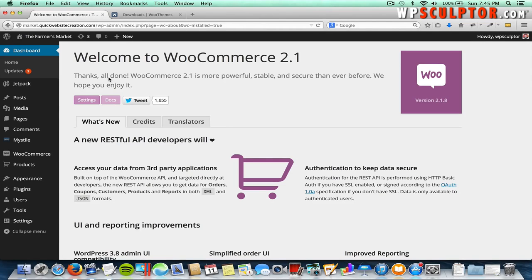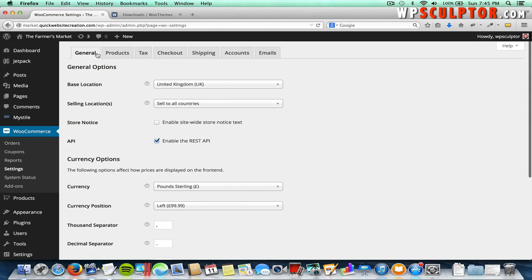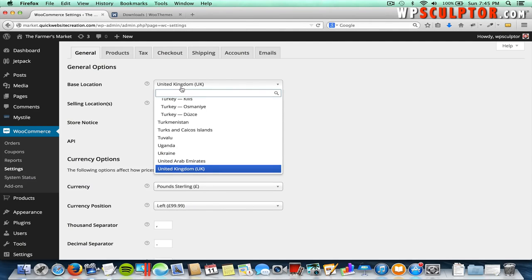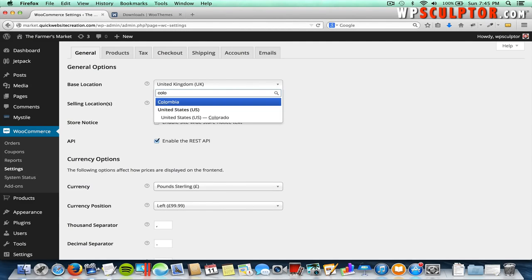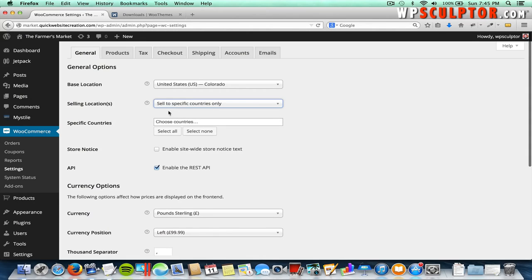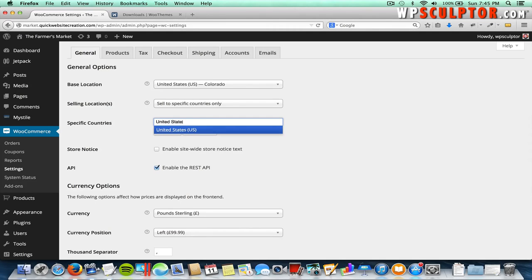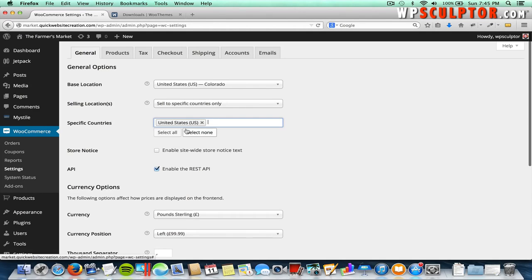All right, the next thing we're going to do is go back to the WooCommerce settings. So hover over WooCommerce and click on Settings again. And under the General tab, you're going to set your base location. In my case, I'm going to choose Colorado in the United States. And then your selling locations, this is where you specify who you want to sell to. And just to keep things simple, I'm just going to choose to sell to specific countries only and just do the United States, just for the purposes of this tutorial.